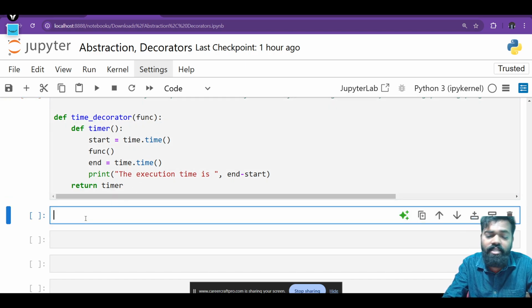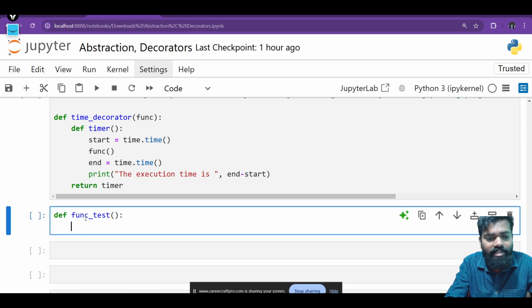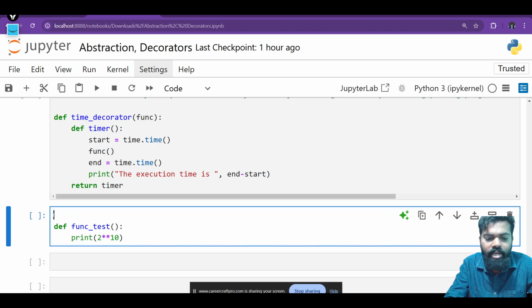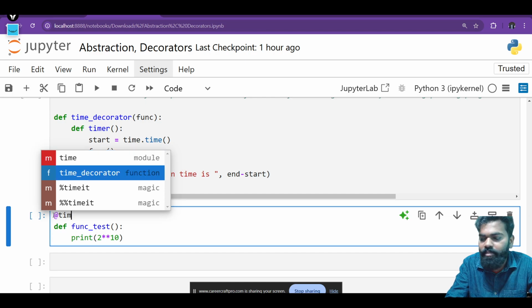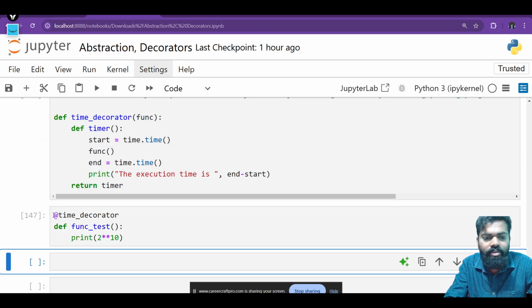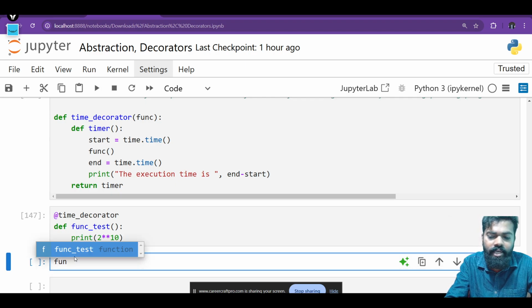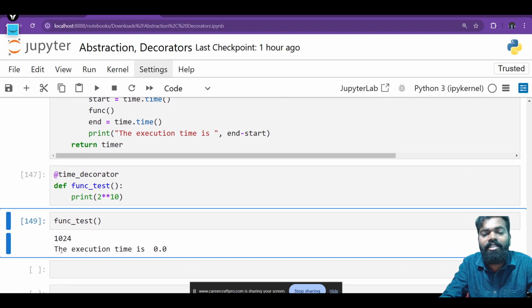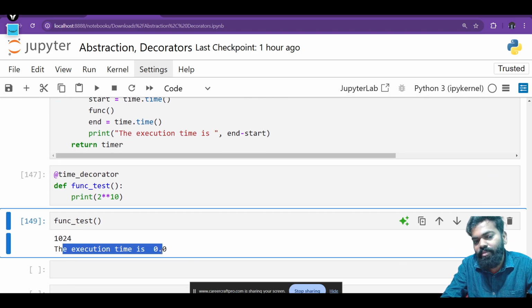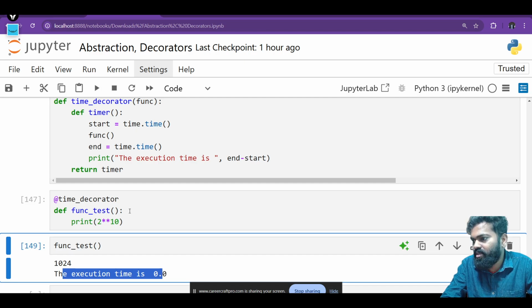Now here, this is the understanding. Let's say there is a function, any function, def func test. I will execute this for some value, so print maybe 2 to the power 10. So now, at the rate time decorator, you have to execute it like this. Time decorator. Now if you execute this and just call this func test, you will find that the execution time is 0.0. Why? There is a reason behind it: because this calculation is too fast.